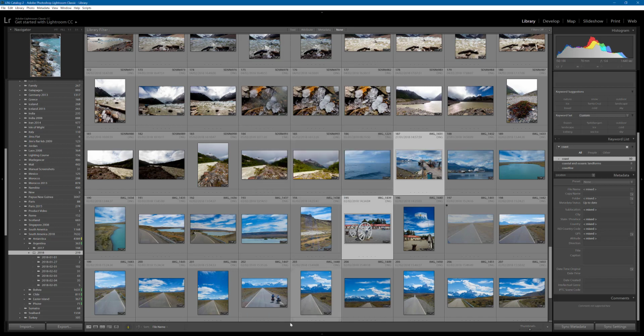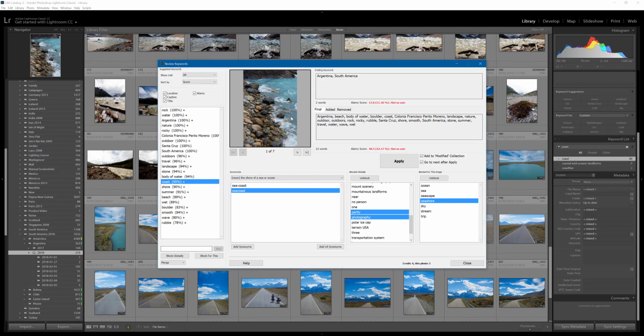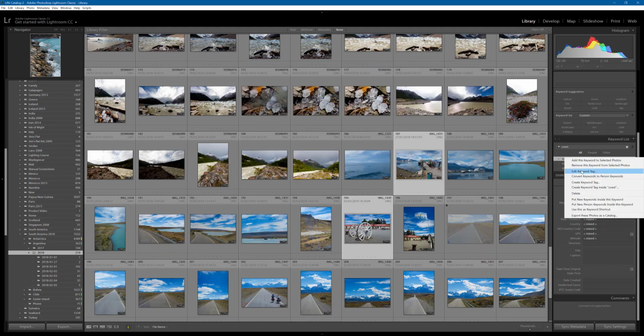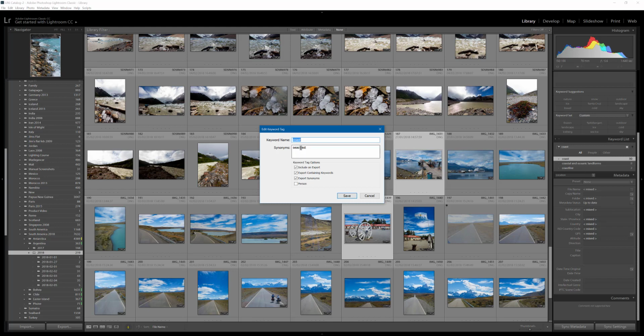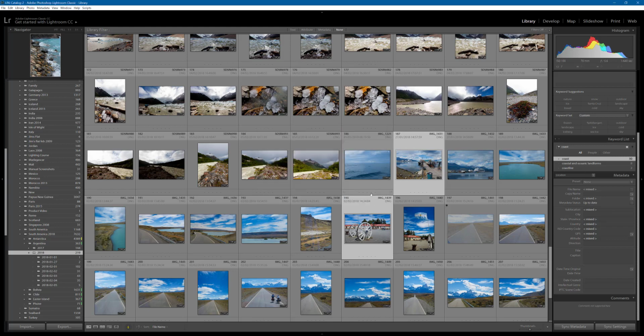So let's cancel that, bring the keyword review window back to the front, and I'm going to add a Lightroom synonym. Now in here immediately we have seacoast, and if I now right click on this, provided Lightroom has updated this, we have a synonym of seacoast, which means that each of these 30 photos which have coast assigned to them now also have a keyword of seacoast.